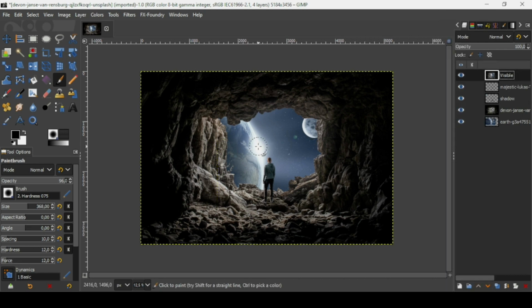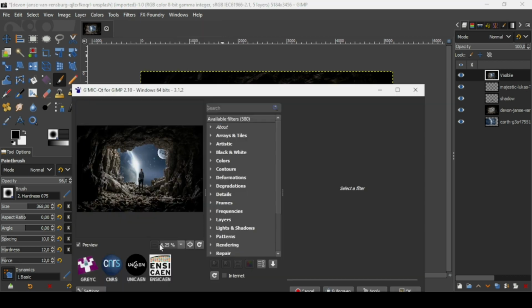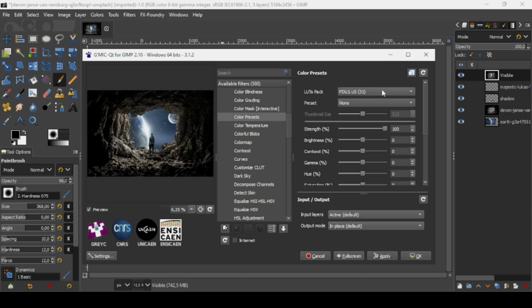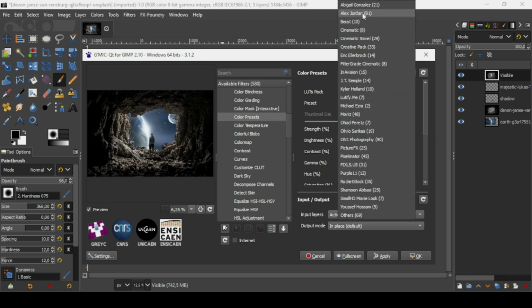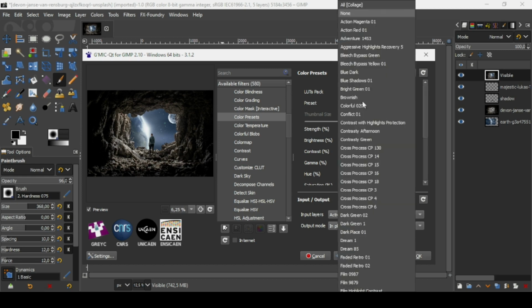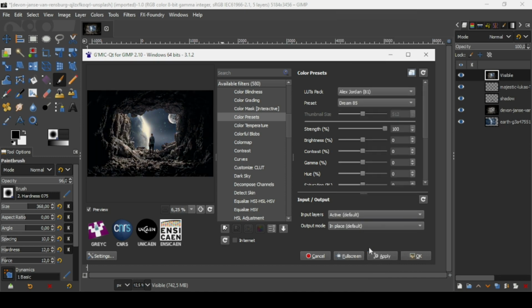And now I'm going to add some color grading. So I'm going to use GMIC. So go to filters, GMIC. So now I'm going to move the window here like this. And now go to colors. And then scroll down. Here go to color presets. So this one here. And now here on LUTs pack, click here and then select Alex Jordan. And for the preset, select the Dream 85. But you can still experiment with others here.